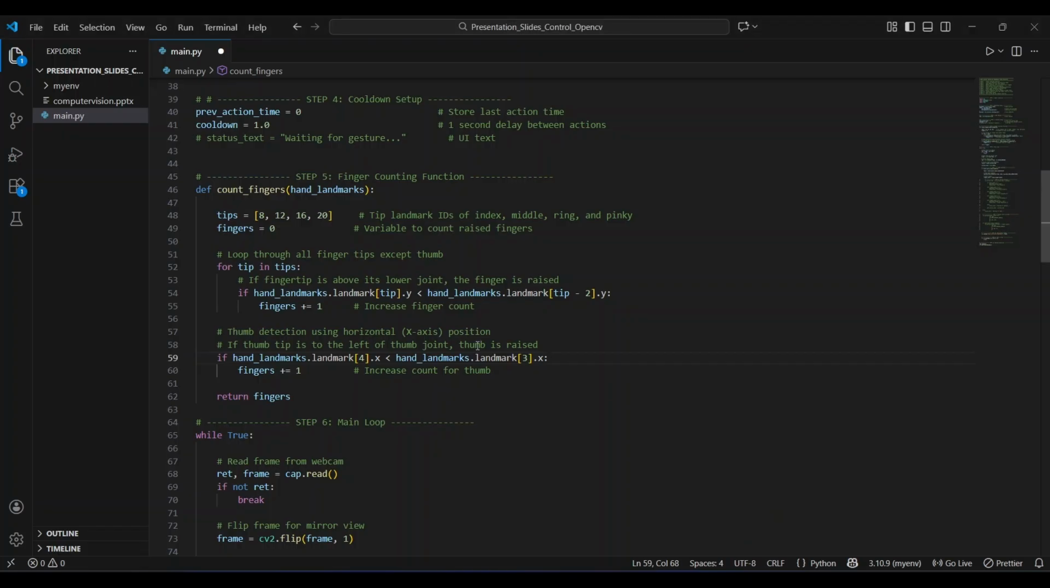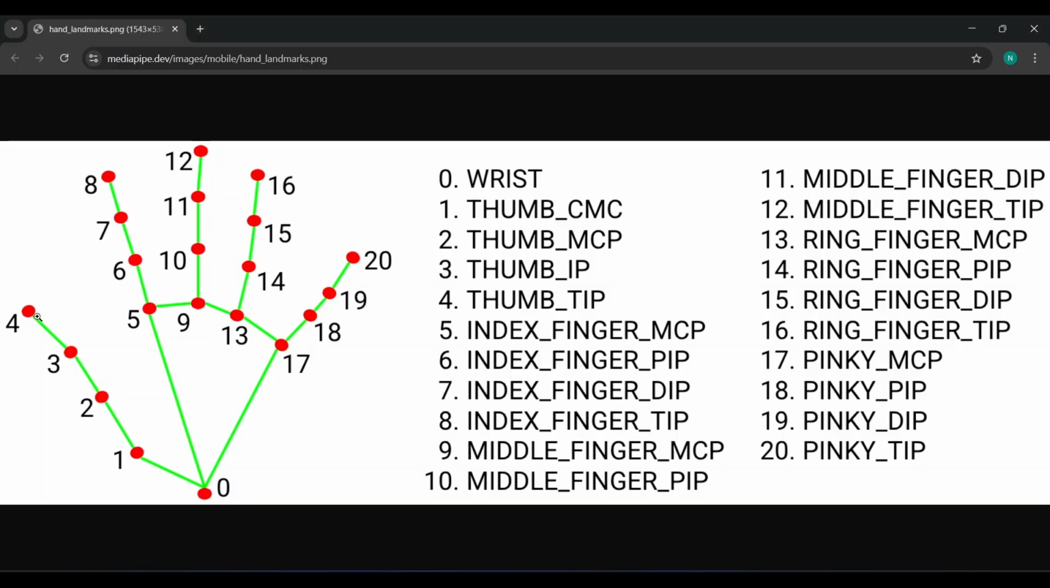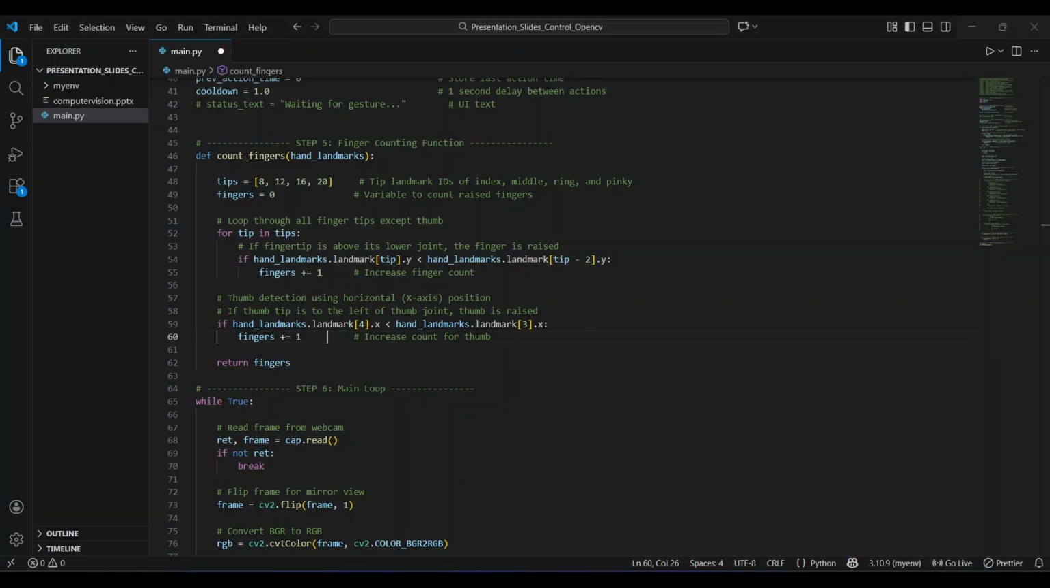Now, how can we count the thumb? Here we are counting only the four fingers. So for the thumb, you will use hand landmark 4. For the fingers we are counting with the y coordinate, but for the thumb we use the x coordinate: if landmark 4's x coordinate is less than landmark 3's x coordinate, we say the thumb is raised.